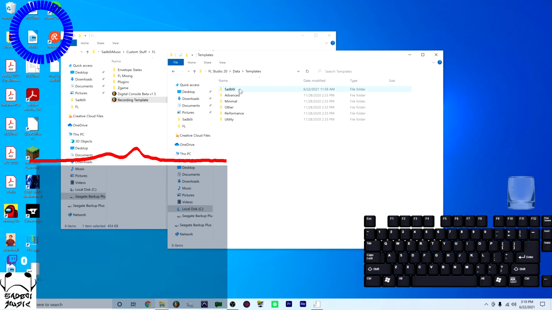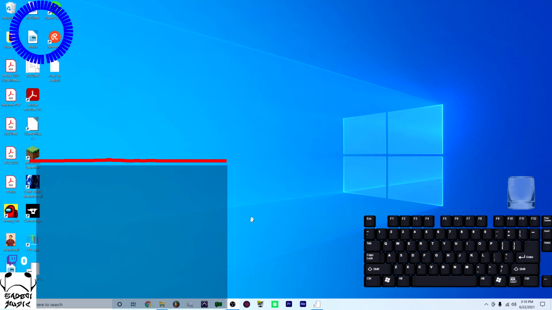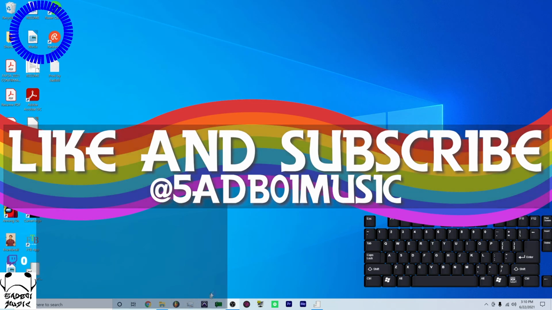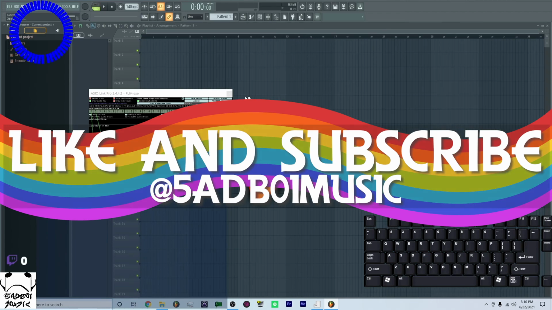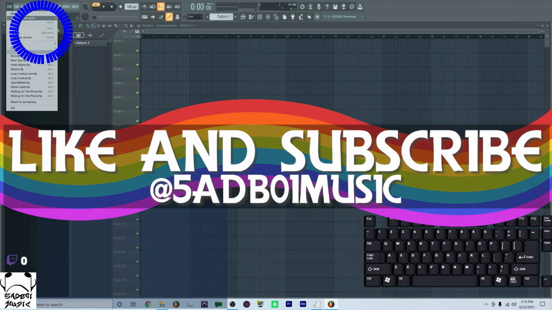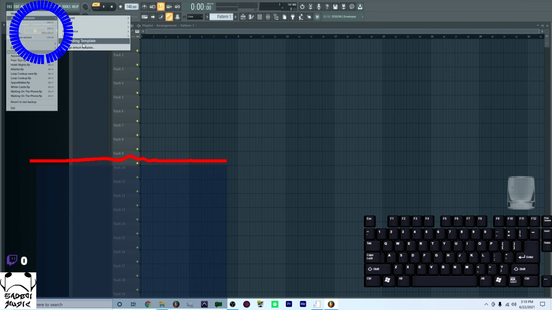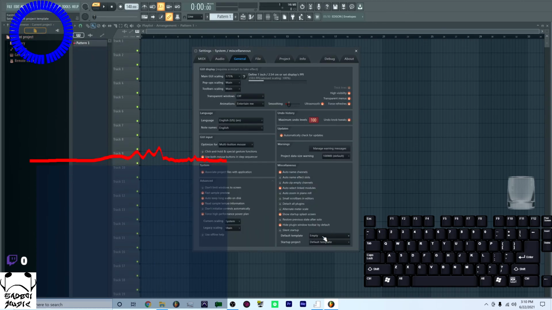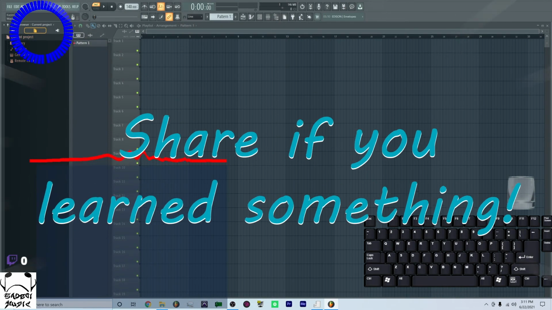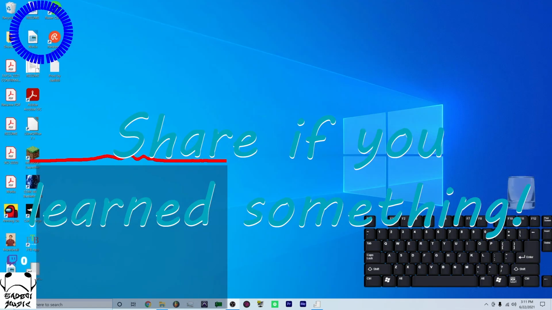So I recommend making a folder for yourself. I have my own folder there just for organization, but you can honestly just drag it right on there and it'll show up inside FL. So when you open up FL, let's take a look. You have the option view from template right there. And if you go to change default template, you can set your default template right here to your recording template and set your startup project to default template so that every time you open up FL, it will open up your recording template so you're up and ready to go.